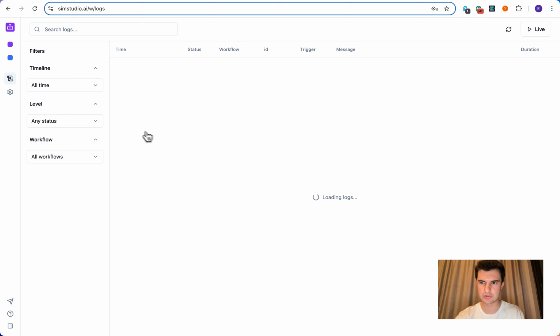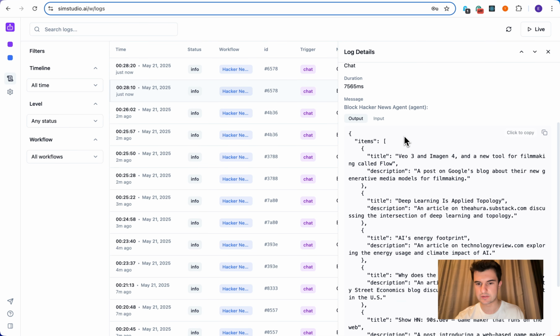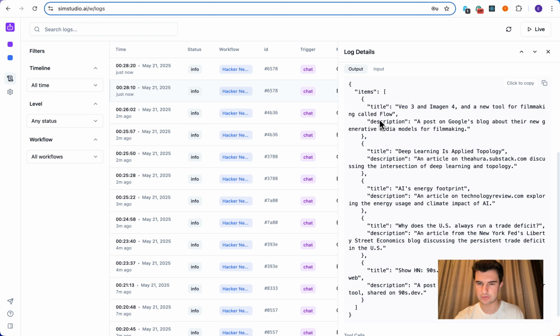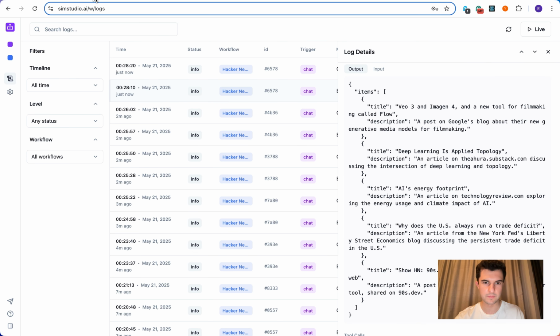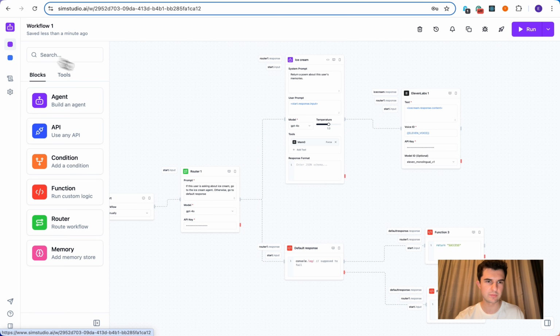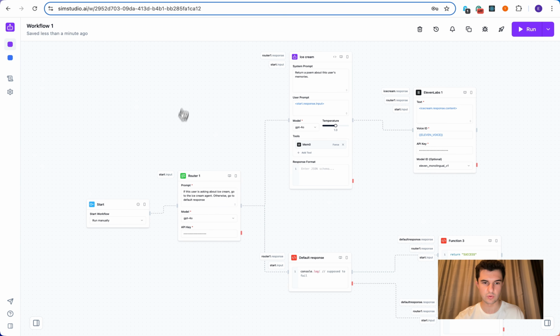So let's check the logs and actually see how it returned this information. If I open up this, we can see that it indeed did return a title and a description for the top 5 Hacker News posts, which we can see right here. Very cool. So this is a basic workflow, but I want to show a little bit more exciting what you can do if you add a few more blocks to a workflow.